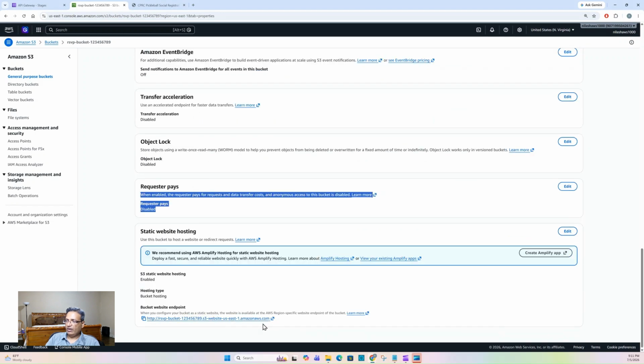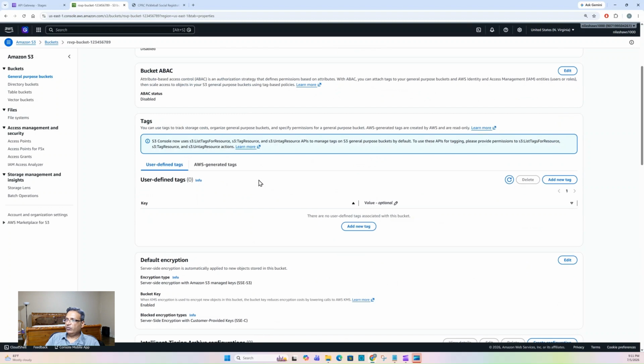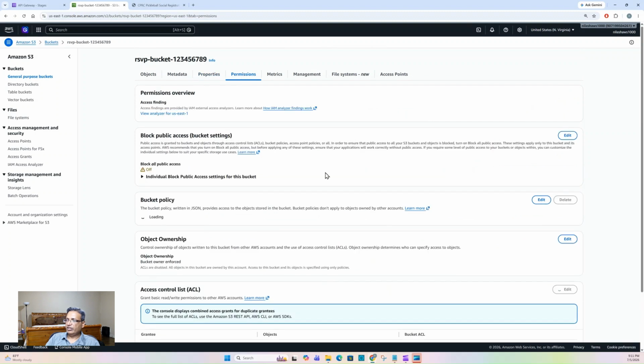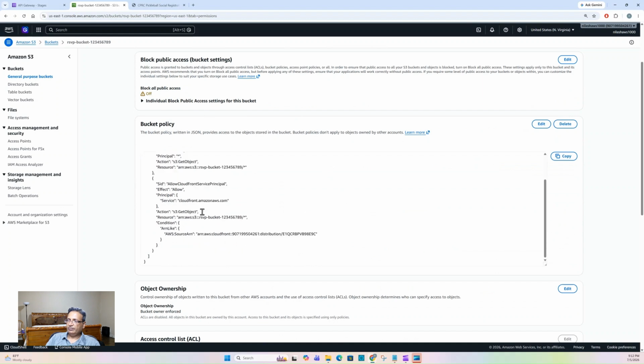So this is the bucket hosting URL, and then you need to set up permissions for the web page to work. So you go to permissions. You have to allow public access, and then you have to add a permission like this for it to be able to work. You can get this from an AI tool, on what the permission needs to be for that particular setup.